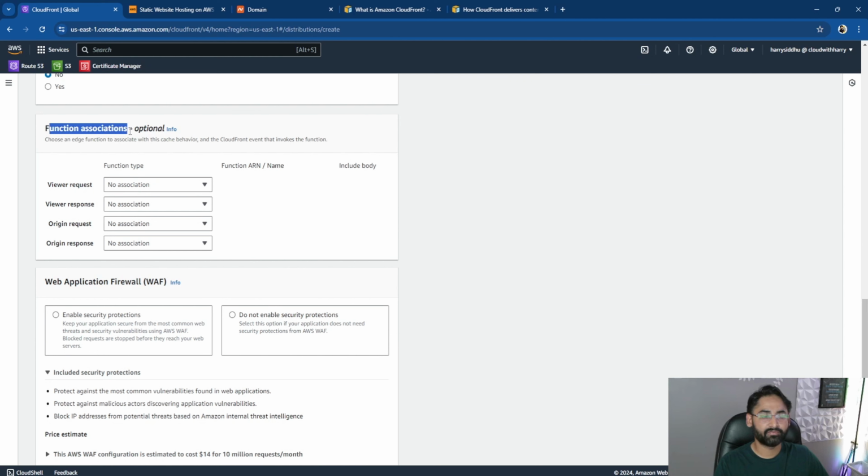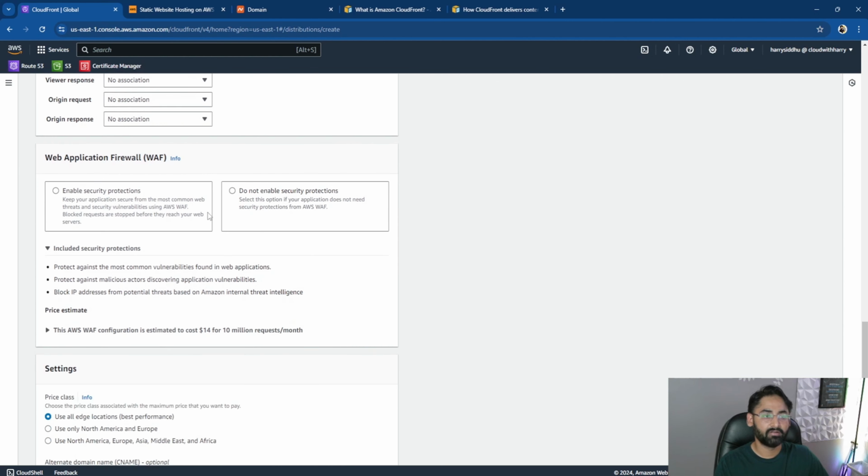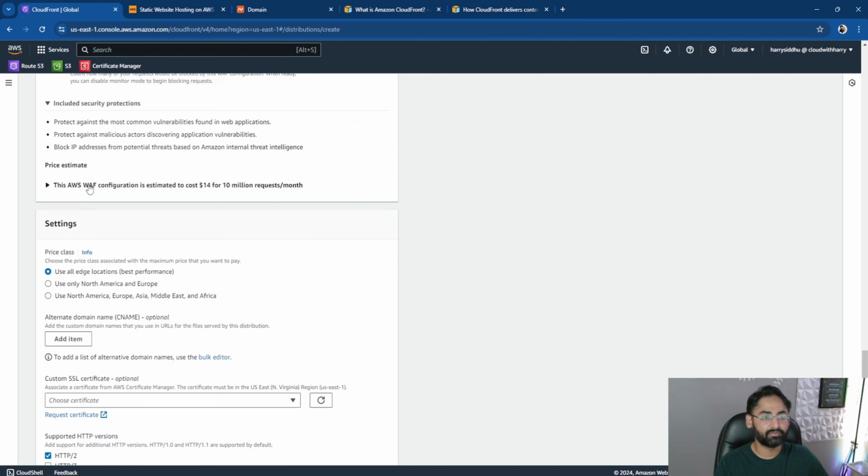These are the CloudFront functions. This is a little advanced topic, so we will not go into this right now, but I will definitely create a video on what these CloudFront functions are and how we can use them at viewer request, viewer response, origin request, and origin response. These are the places where you can add the functions, and they can perform some processing of your data. As of now, we don't want to do that. Web application firewall is to enable security protection against attacks and those kinds of things. You can enable that, and keep the rest as default.